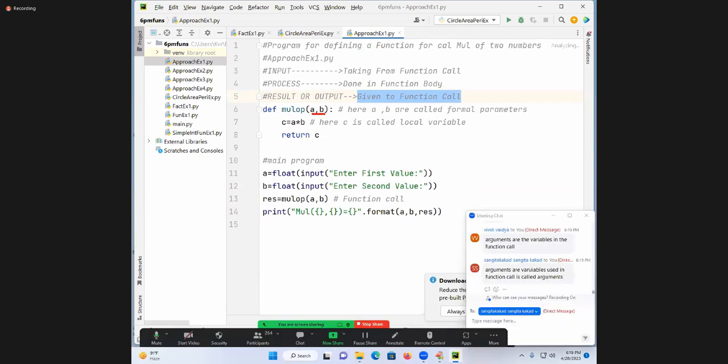What are these A, B? Formal parameters. Variable C. A, B are the variables used in where? They are called what? Arguments. Did you understand the meaning of arguments now? Variables used in the function call are called arguments. Variables used in the function heading are called formal parameters. Variables used in the function body are called local variables.